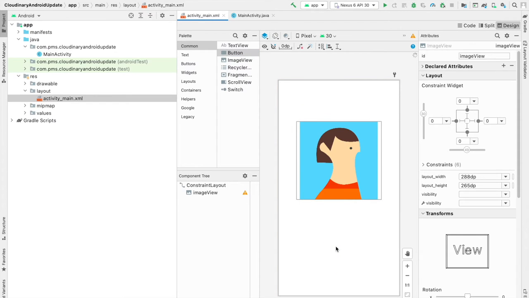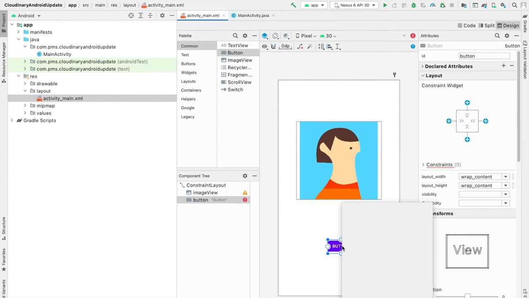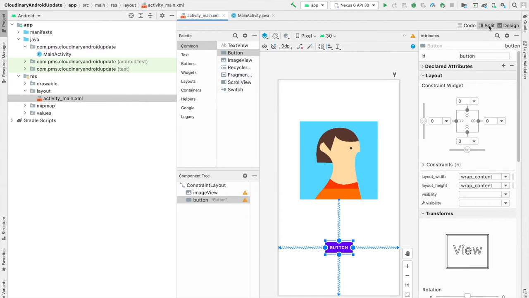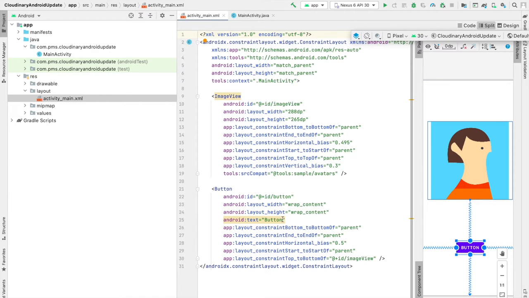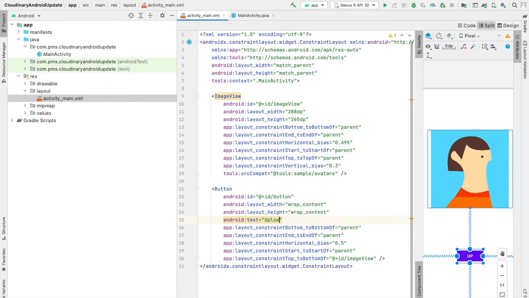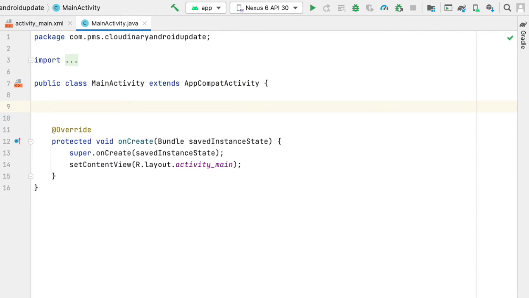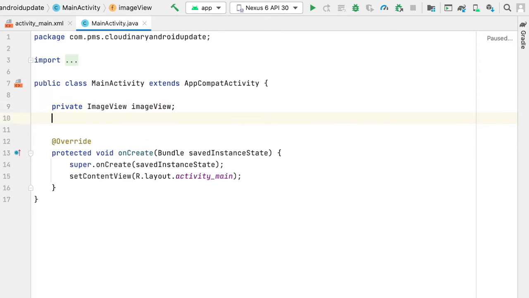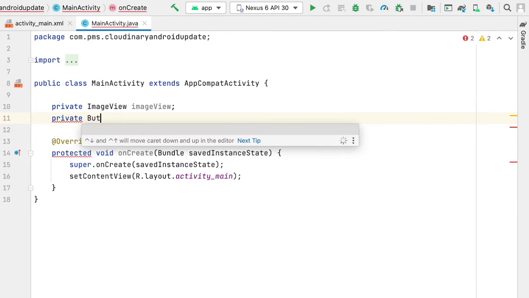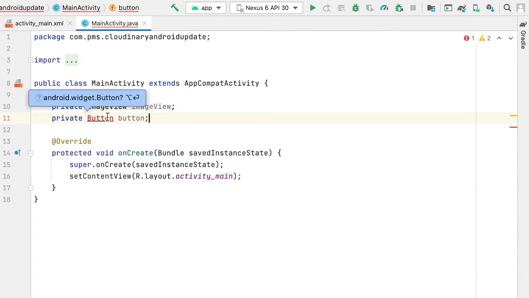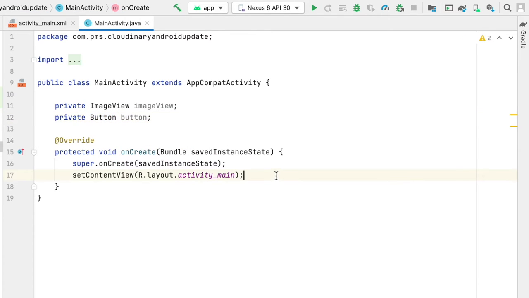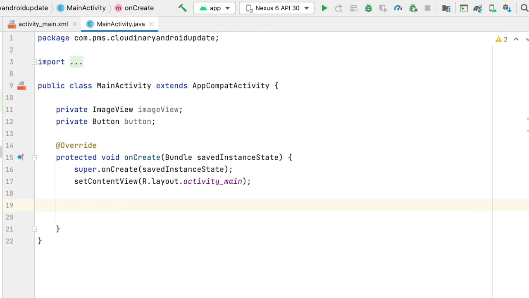I'm going to add one button here. So I'm going to arrange the button. So I'm going to the split view. So here I want to change the button property text to upload image. So now I am going to the main activity. So I'm going to declare the button and the image view. Here I am going to give the IDs for the views.